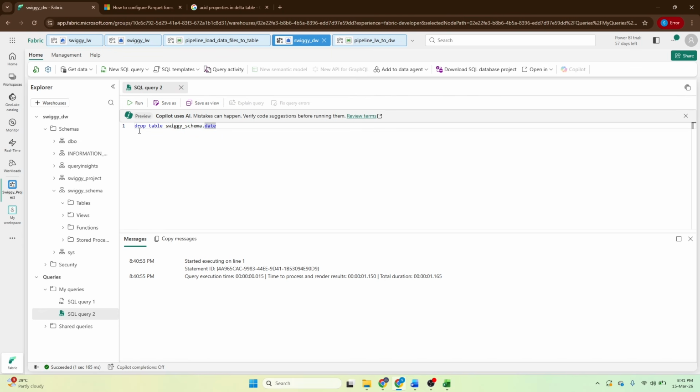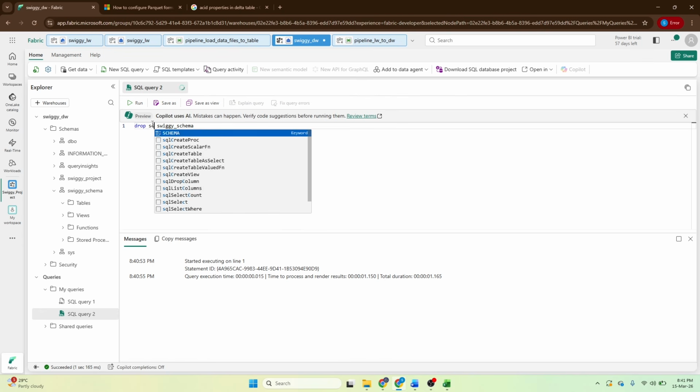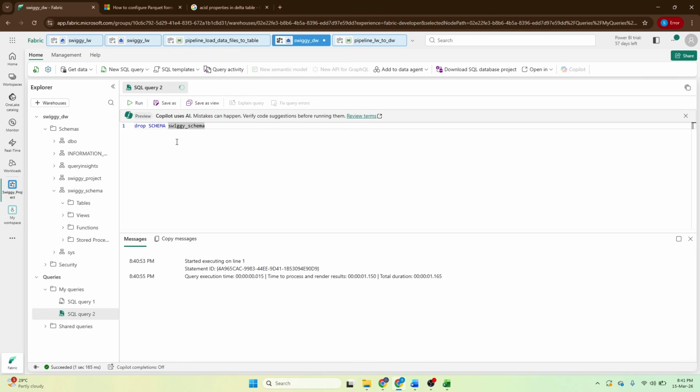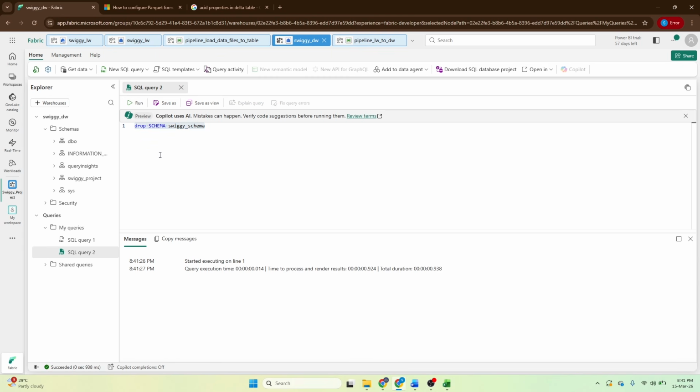If you just write drop table date, it will not understand from which schema you have to delete that. So name the schema first, then a dot, and then the table name. Now I will just delete this, and now we will drop the entire schema, because it had a table in it, and that's the reason it was not able to delete. Now we will delete this. Okay, we will drop this, and you can see the Swiggy underscore schema has been dropped.